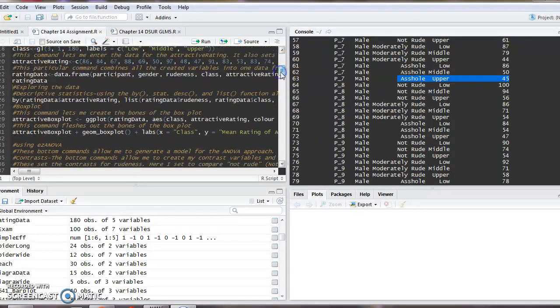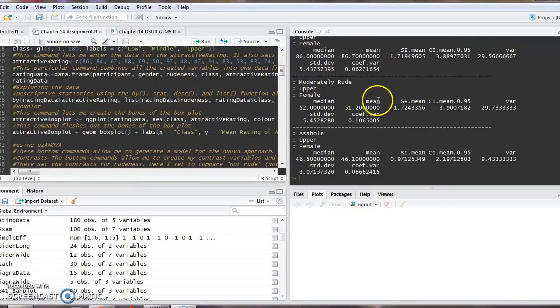Now that we have completed the first step, the second step would be exploring the data. You want to do this using your descriptive statistics, and if you want to, you can create a visual for it. So the first thing that I'm going to do is provide descriptive statistics for my data.